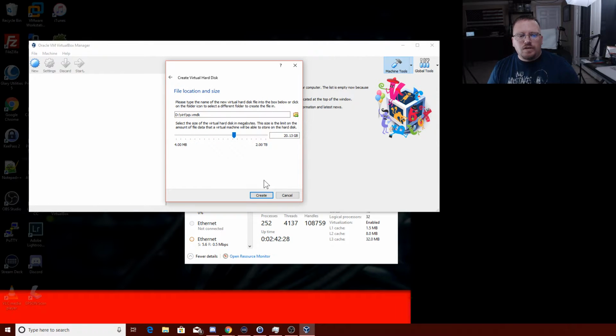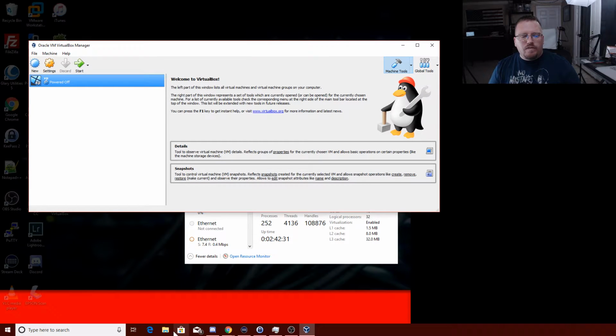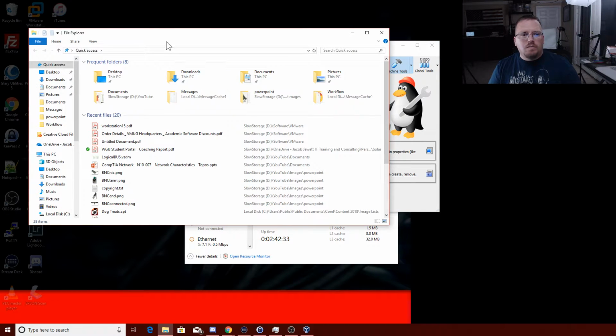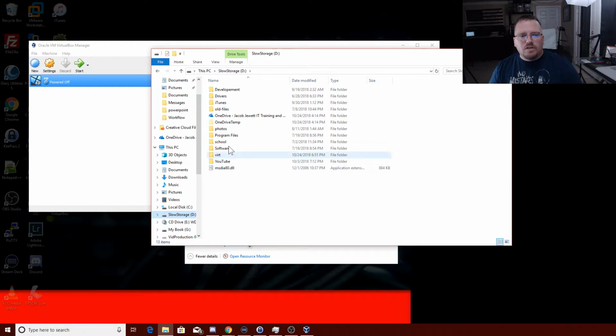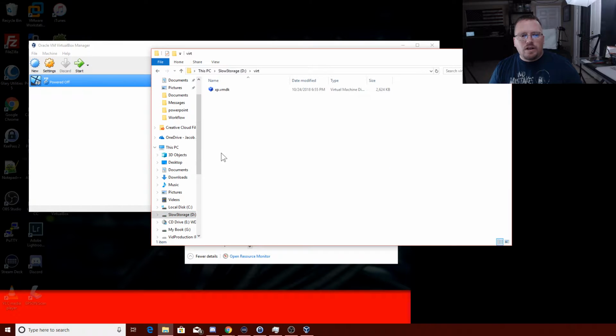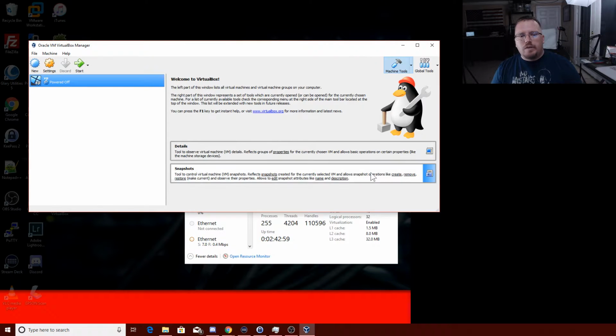So what I'll do is I'll go ahead and create that. And if I go down here and open up my folders and go back to my slow storage, you'll see that the VMDK that I created is only like 2 megabytes. And the reason it's only 2 megabytes is because I told it to dynamically allocate. Had I told it to do the fixed, it would have been 20 gigs right off the bat.